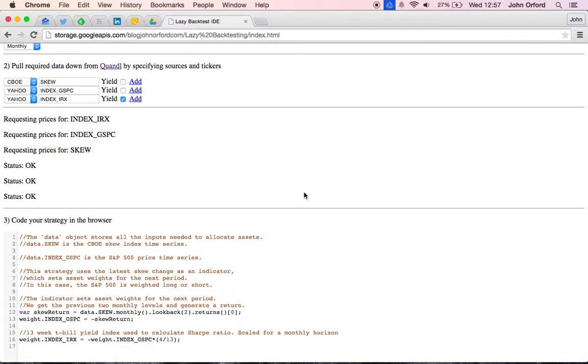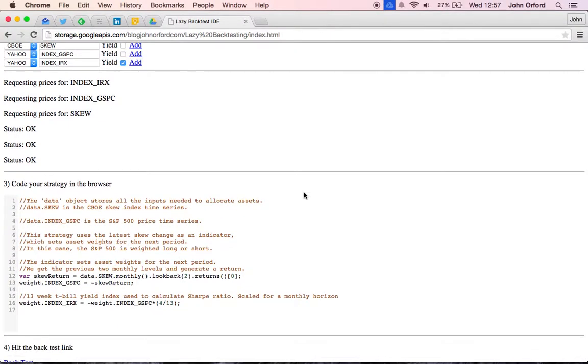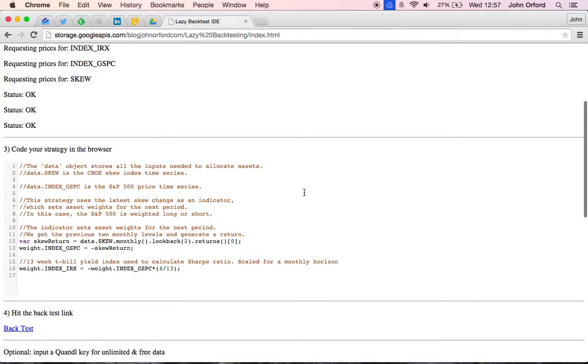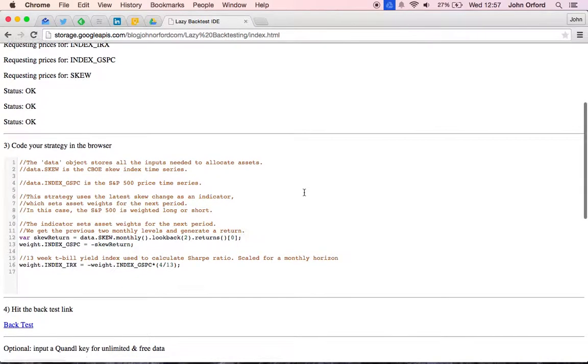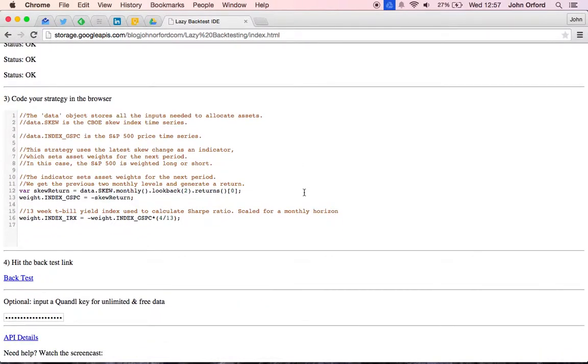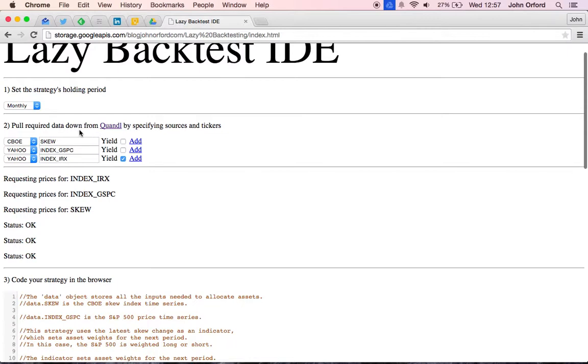So alright, this is my 2008 MacBook. It's not very fast, so hopefully it'll be faster on your computer. In any case, we got all the data now. We can jump to the editor. Oh, before we go to the editor, we can set the strategy holding period. So this is basically our horizon to different values.